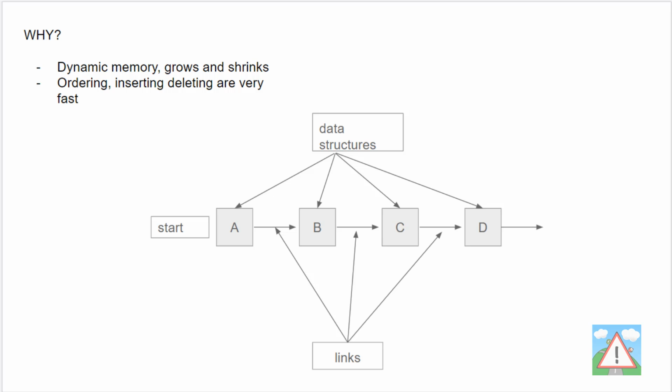The other advantage of linked lists is they can be extremely quick. The links between the data structures, between the A, B, C, and D, the arrows there, are pointers to where the data structures exist in the memory. So the data structures remain static where they've been allocated in the memory, and we use pointers to these areas in the memory to manipulate the order of our list.